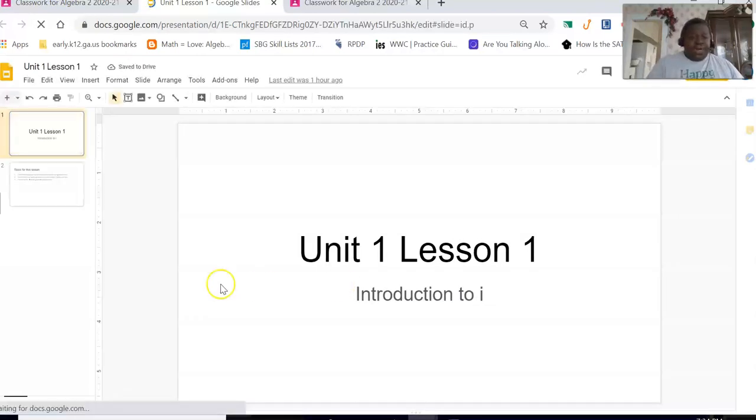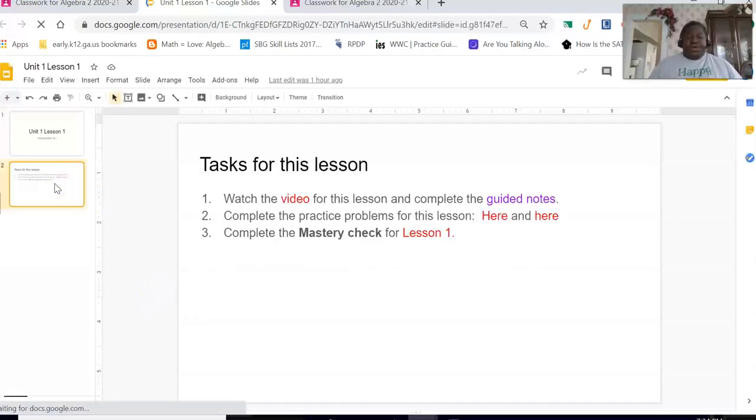But what I want to point out there is you're going to see on one of those sheets very quickly, either the second sheet or the third, all of your tasks for that lesson. You'll be asked to watch a short video for that lesson. We'll have some questions embedded, and then complete the guided notes. So those will be hyperlinked. You'll have practice problems for that lesson that you'll click here.